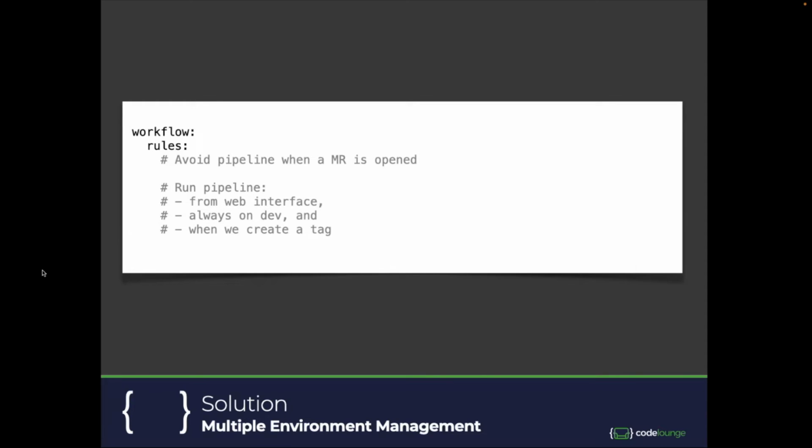Then I mentioned having multiple environments. This you can achieve using workflow rules. What we do here is that at the beginning of the pipeline, we define some environment variables. One of these is the name of the Docker container that contains our database. So we have 2 containers, one for staging and one for production.